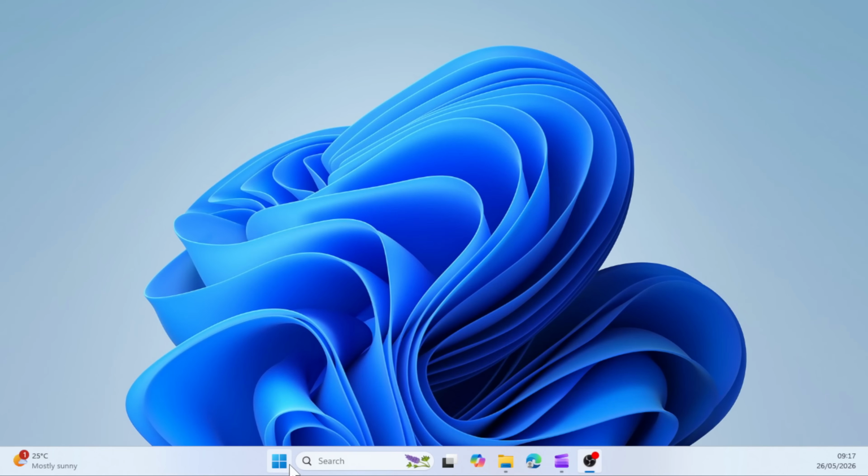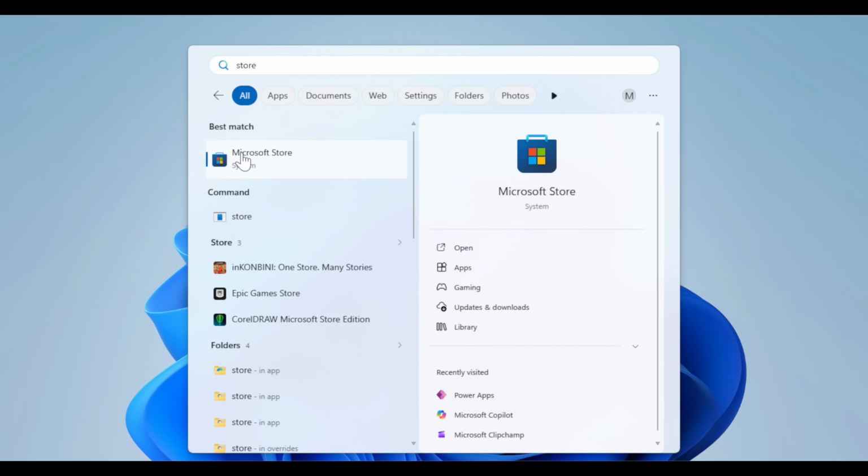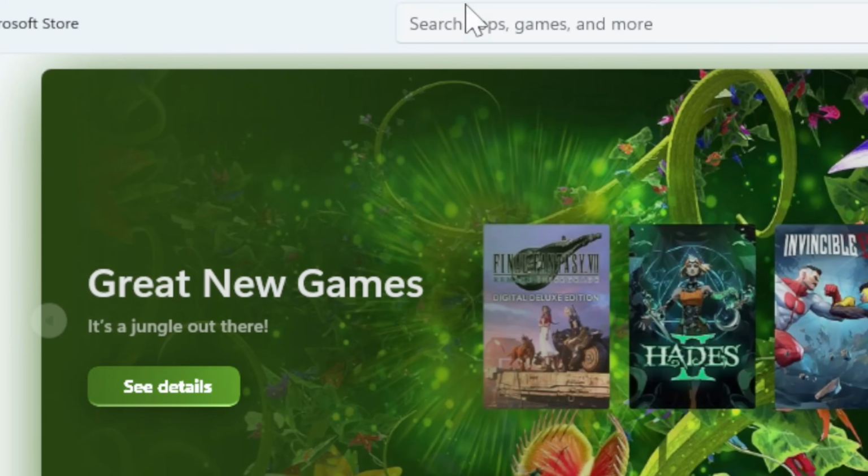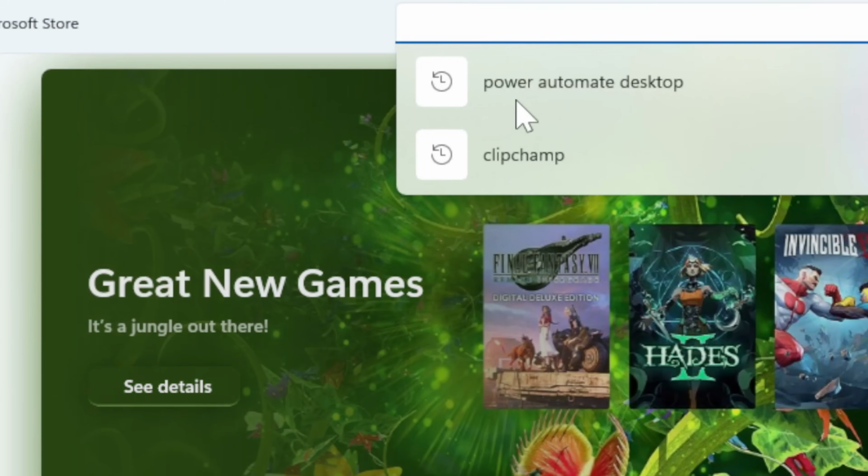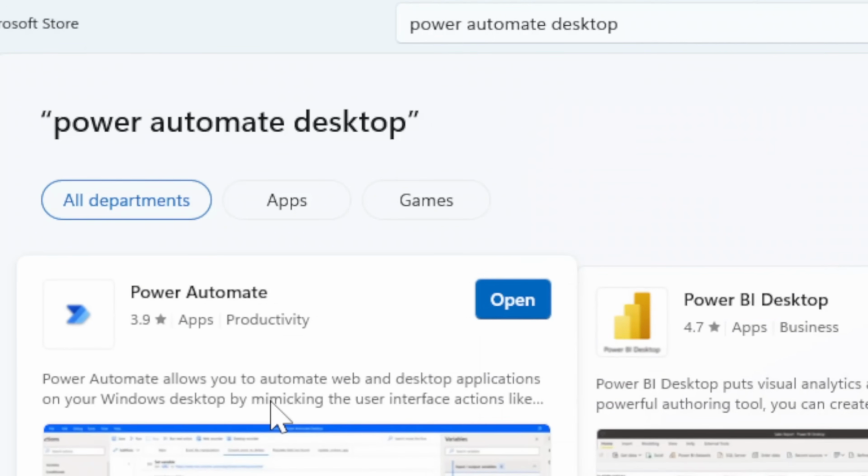Open your desktop, press the start button and search for Store. And inside the Store, you can search for Power Automate Desktop and you will get it. And since I have already installed it, it is coming with an Open option. And if you have not installed it, if you click on this, you will get a download option, which we can see in the next method.